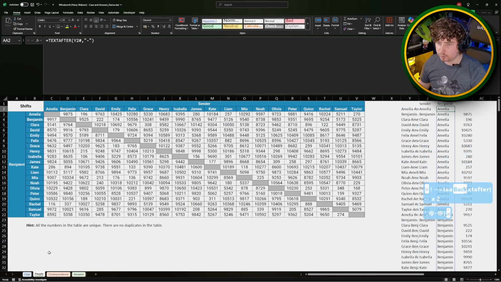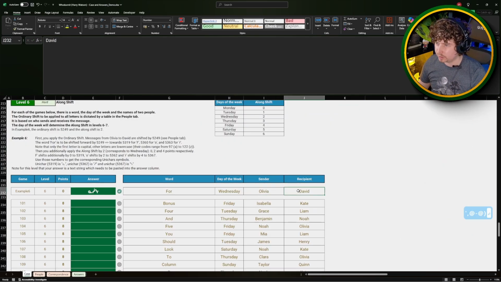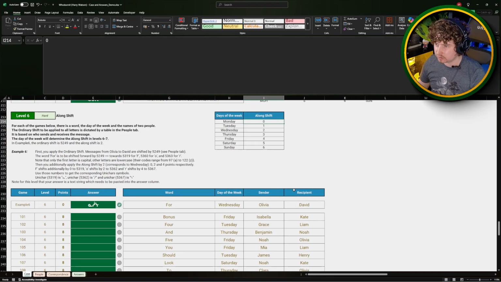So that will be useful in a moment because we're going to need that to work out what our ordinary shift is. That is the starting shift amount. It then introduces the along shift. Originally, the along shift and the Unicode concept weren't introduced in the same level. And then we've also got this along shift to deal with.